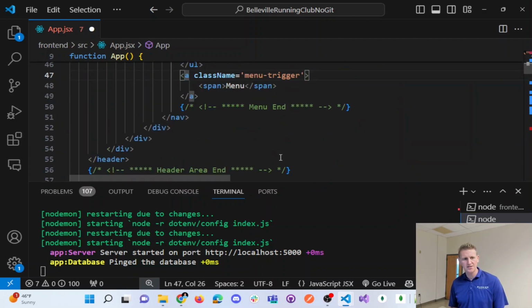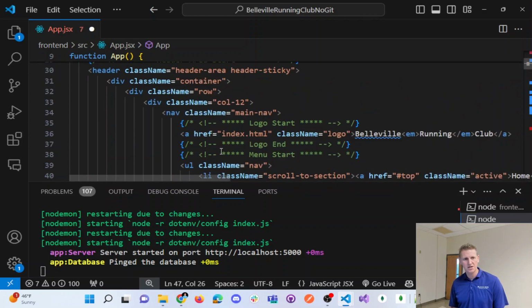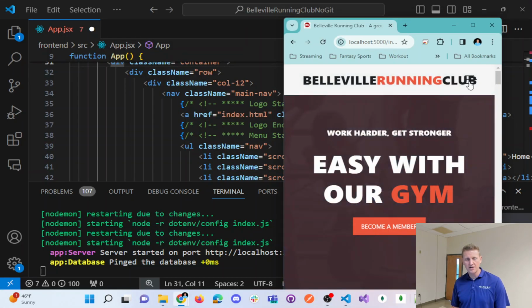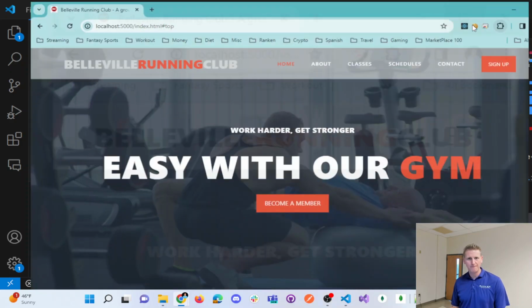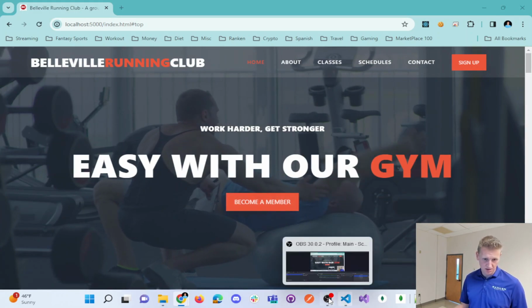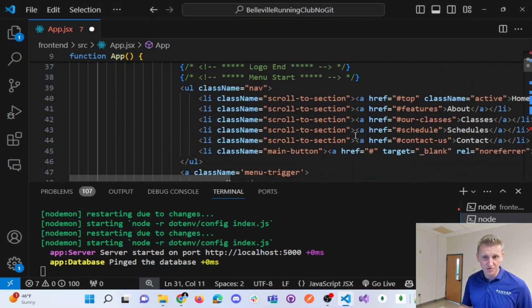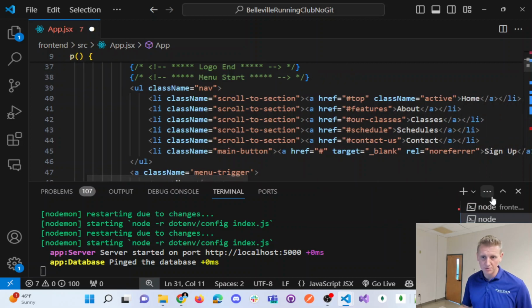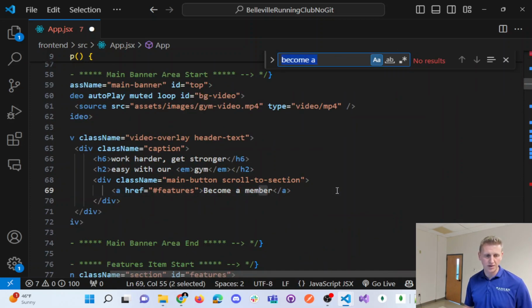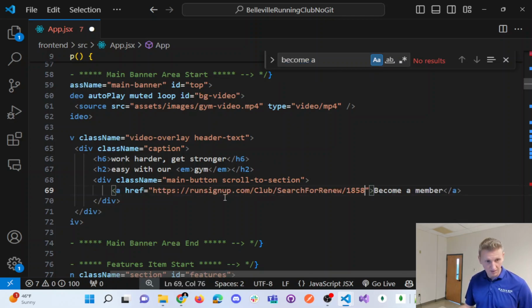Really curious. This doesn't look like a standard Bootstrap nav bar. Which I like what they're doing here with the scrolling. But getting the mobile to be clickable, it's a bummer that doesn't work. Anyways, become a member needs to be updated, and then we can fix those problems as we go. Become a member, close the terminal. There's become a member. And this is linking there.